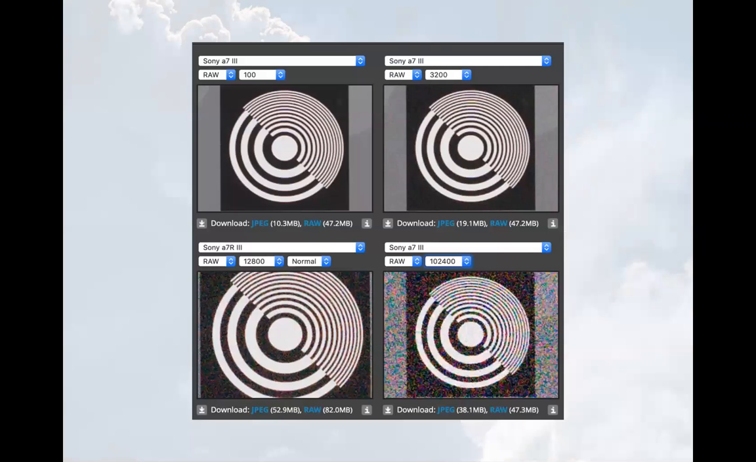So first of all, looking at what noise is, here's some samples just taken from using a camera like mine with an ISO of 100. It's fine, it's crisp, there's no spots in there. 3200 is beginning to get some spots. 12,800 is quite a lot. And 102,400, that's an almost unusable picture.